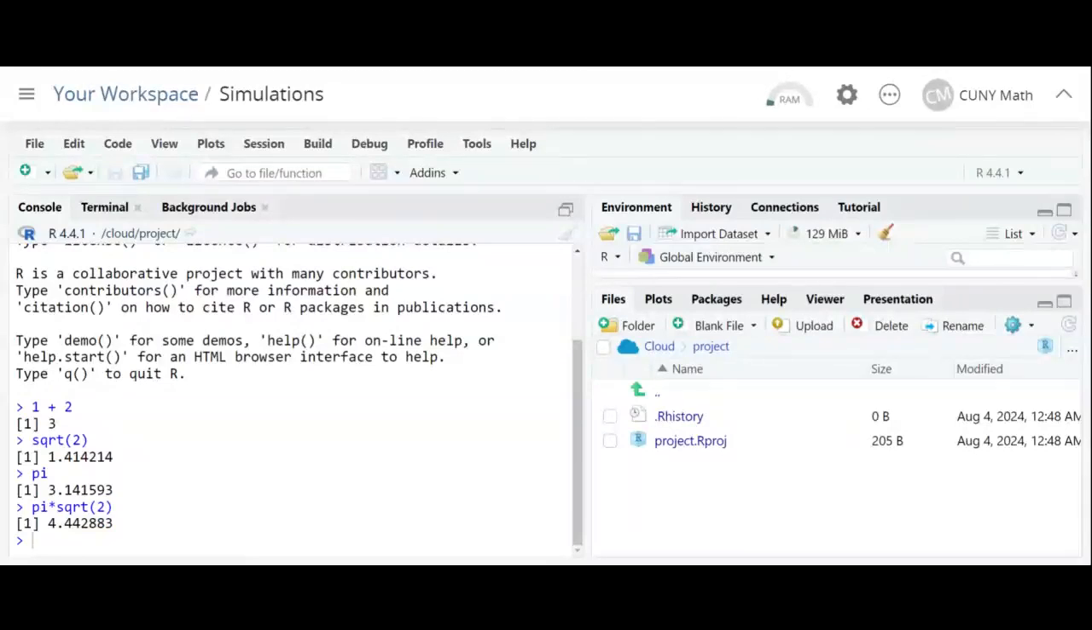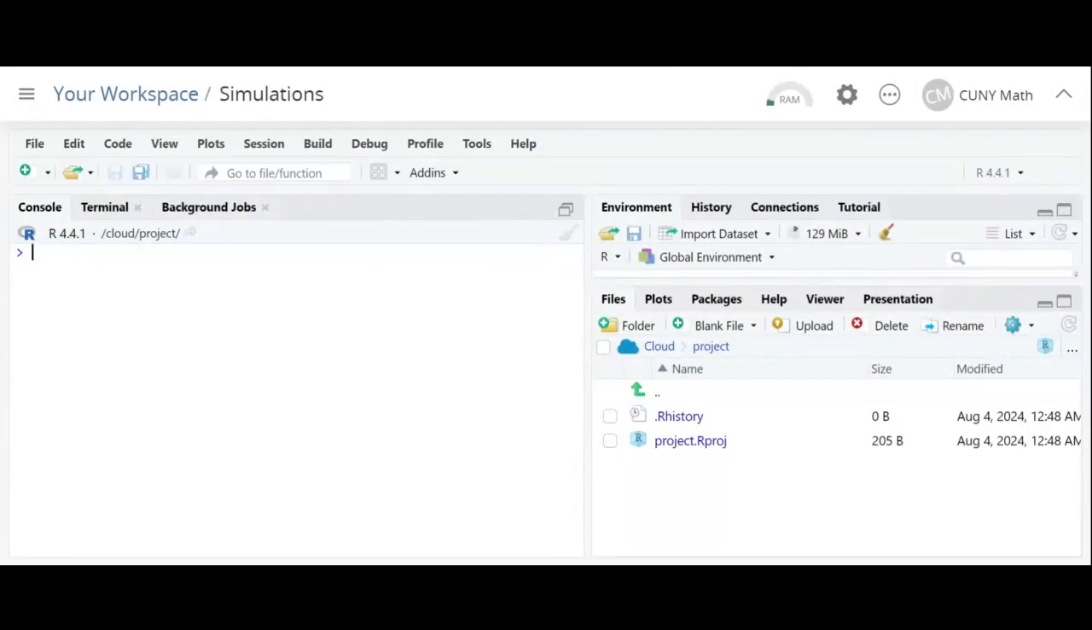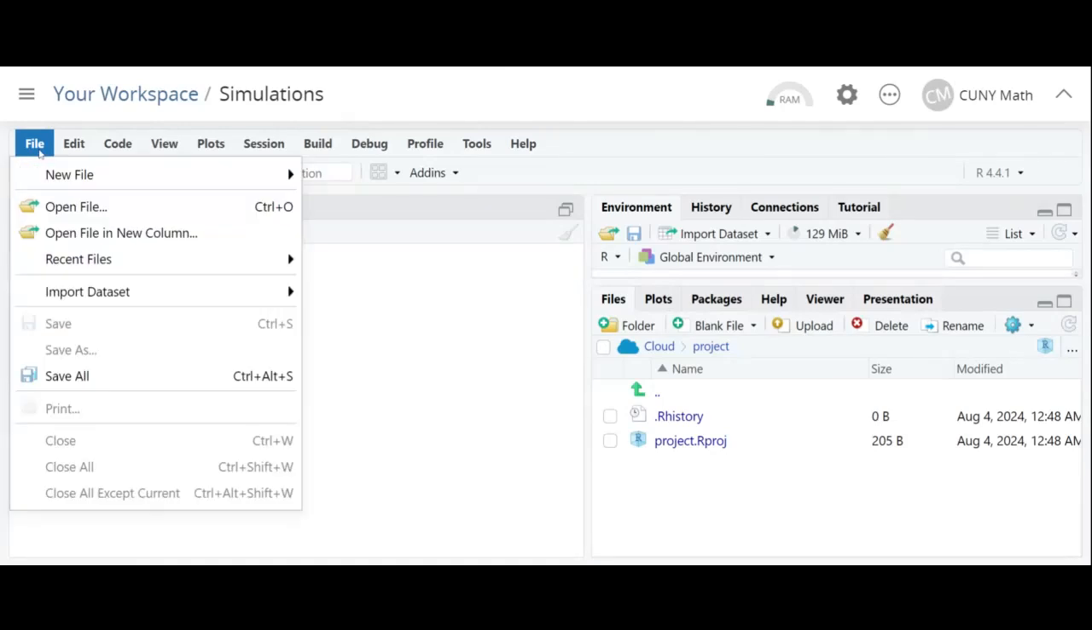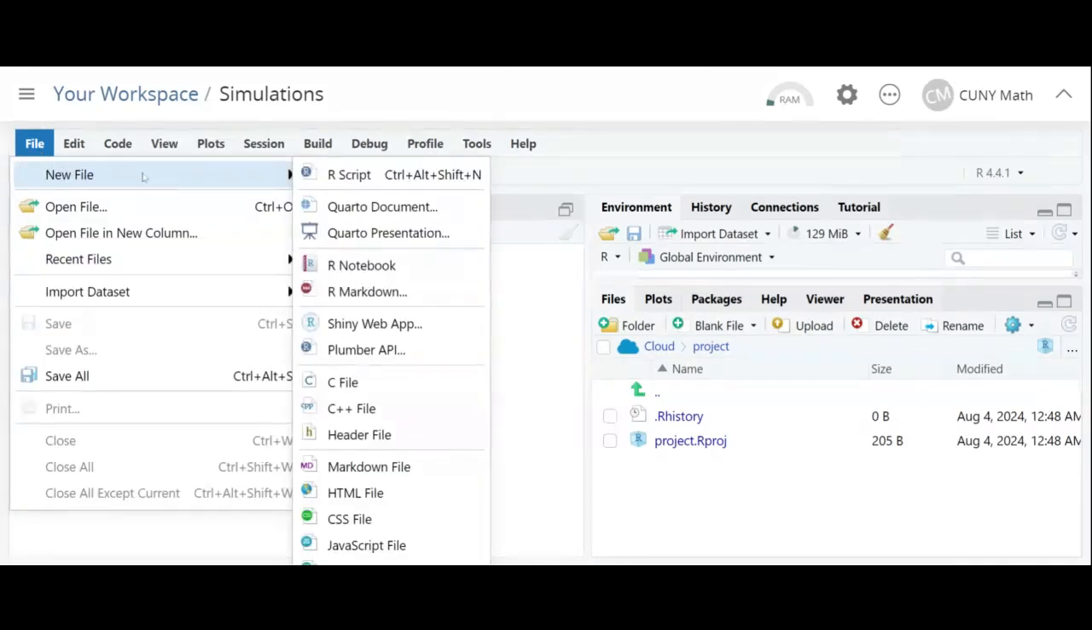If you want to clear the screen, there's a broomstick right over here in the upper right corner, and you clear everything. Now, what we're going to use primarily is we're going to click on File, New File, and it appears it actually supports different languages here. There's a C file, a C++ file.